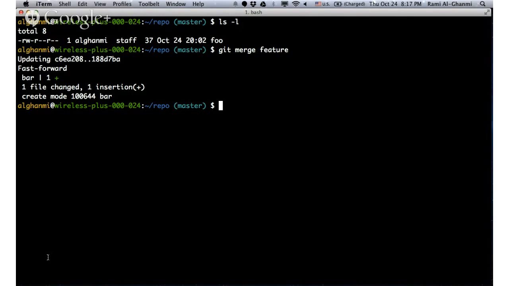Okay. Any questions? No. Yes. When we checked out feature, we could see foo and bar in the ls of master. When you checked out feature.